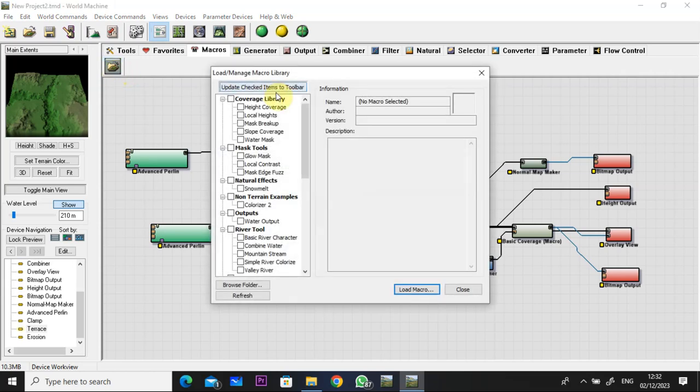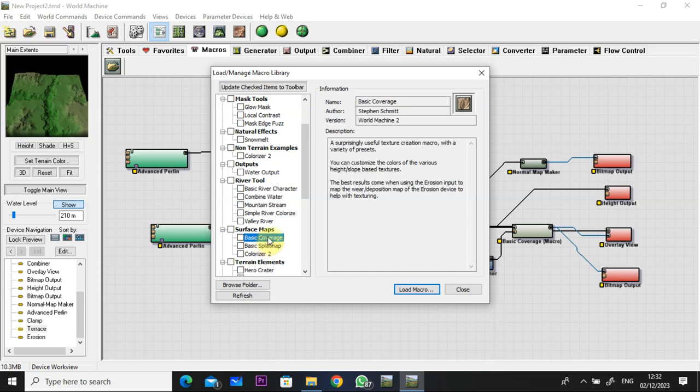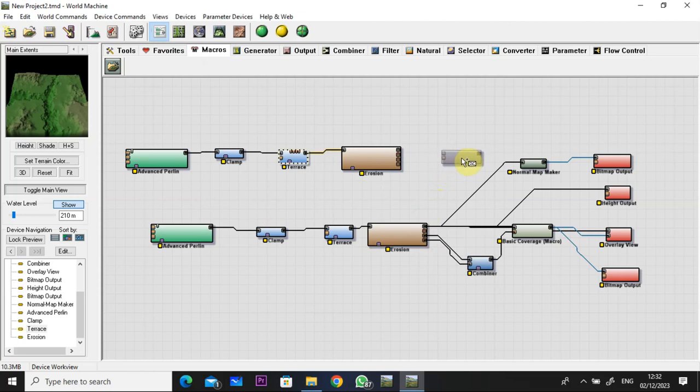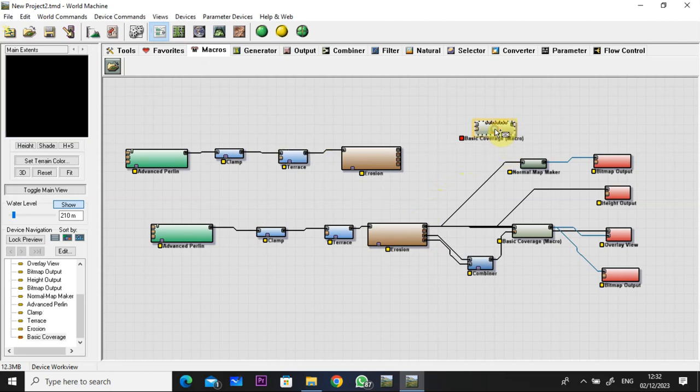Once you click, the load manage macro library appears in front of you. Just go to the surface map. Instead of selecting anything, go to the basic coverage. Just click the basic coverage and then load macros. Then just click it here in front of you. Let it come here. Okay, then right click it here. You got it now? Now I need to combine all the things.